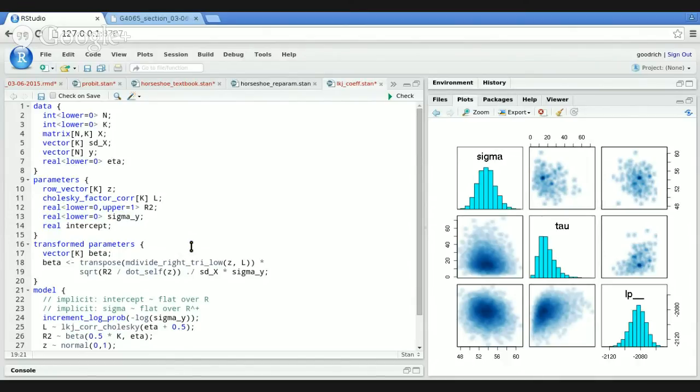You're dividing by the z transpose z in the denominator here. So dot self is a convenience function in Stan representing the dot product of a vector with itself. So we multiply by that. That gives us standardized coefficients. We want the raw coefficients. So we're going to divide using element-wise division by the respective standard deviations of x and multiply by an unknown value for the standard deviation of y.